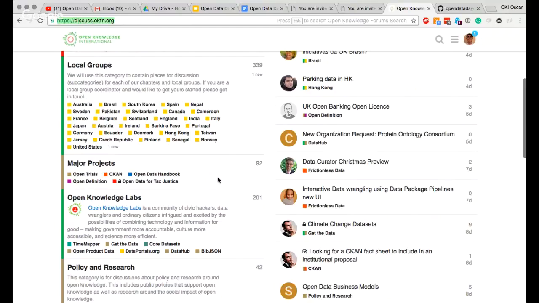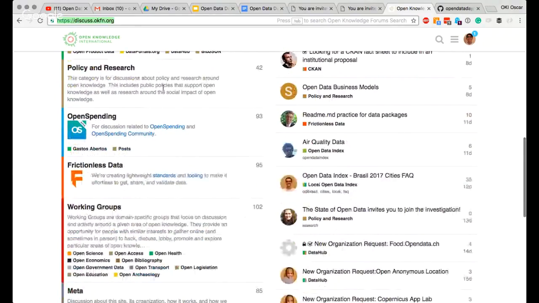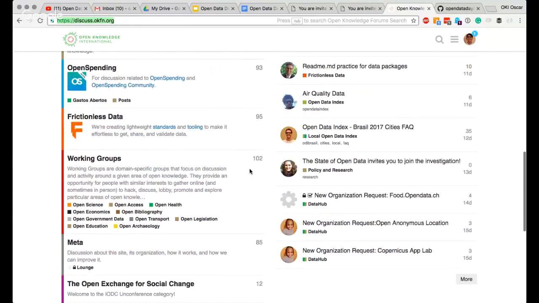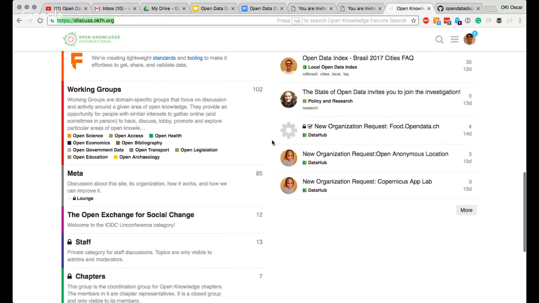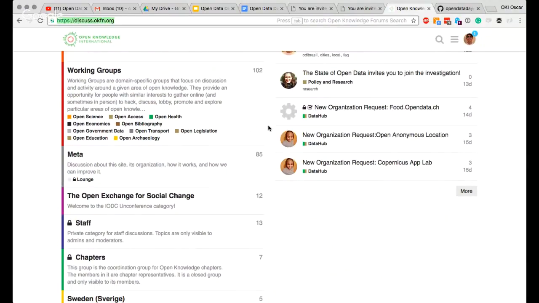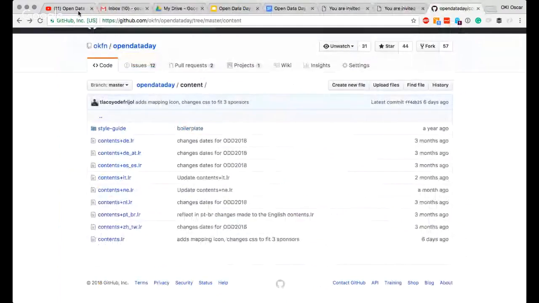You can look at the major projects that Open Knowledge International has, the Open Knowledge Labs, and the more specific open spending and frictionless data projects. Inside the working groups, you can also take a look at what people have done. Some of them are more active than others. So yeah, the easiest way is looking at the forum, particularly in Latin America. The open data community has a Telegram group where we share and discuss constantly about the issues in the region. So I can also put you in touch with them after the call if that is useful for you.